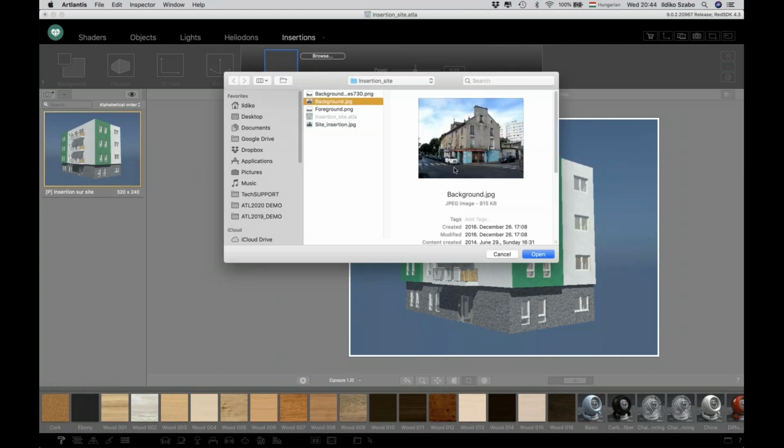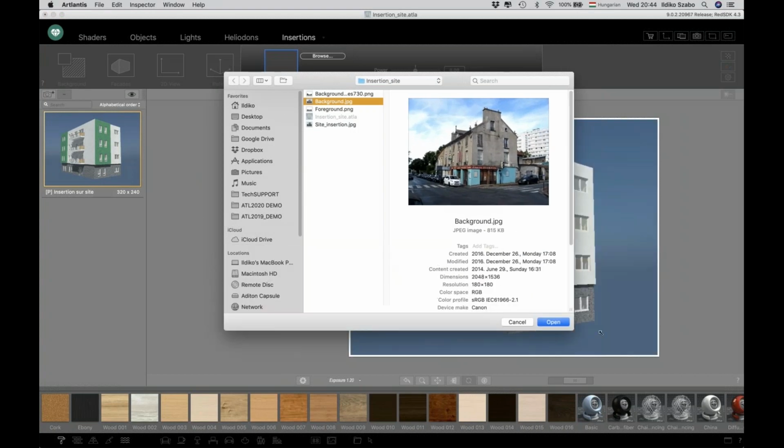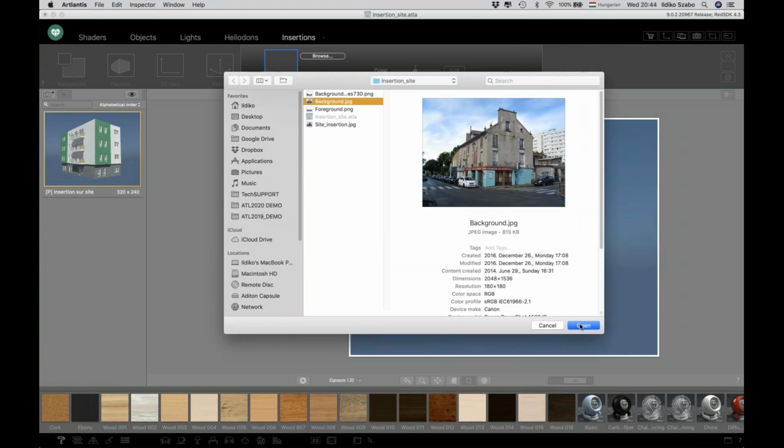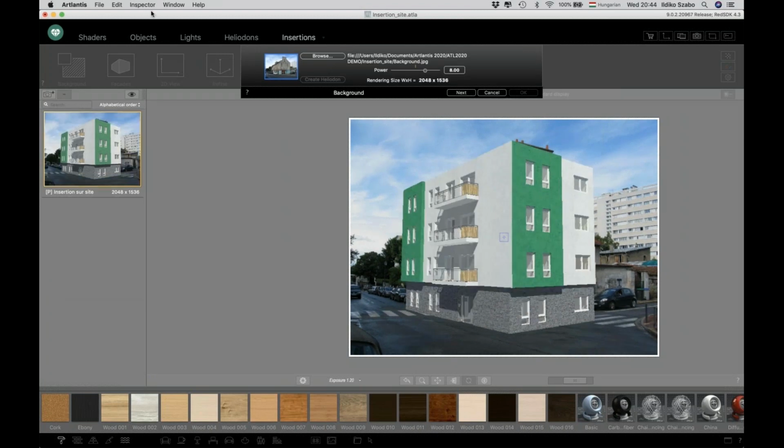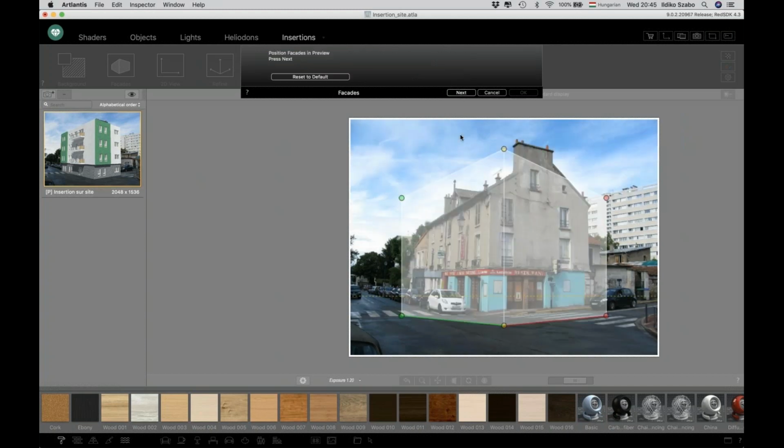A background I take with any digital device, whatever, an average JPEG, and when it's applied, the camera, the preview, and even the final size of the rendering will get the size and the proportions of this background image. I can even extract the information, if I have the metadata of the image, to create a heliodon that will cast light from the same direction as when the photo was taken. So let me go next.